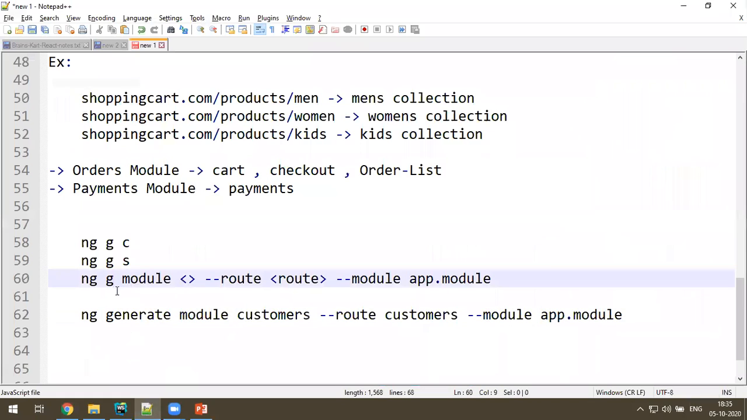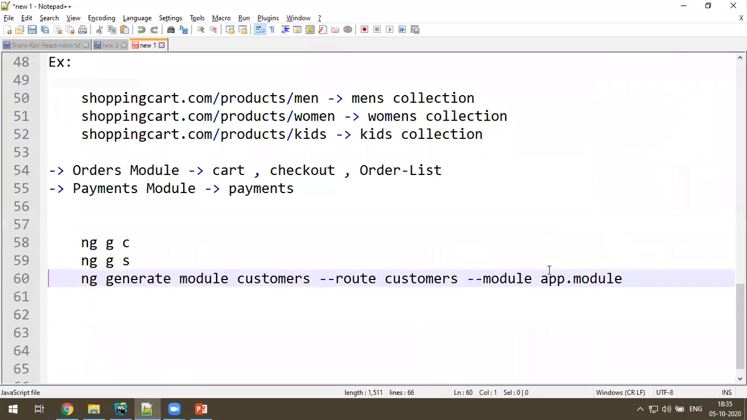The ng generate module shortcut. Let's take this format only. Same thing: root, customers, everything the same. ng generate module, and what is your module name, what is the root, and which module does it come under.